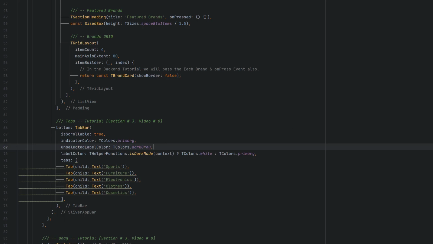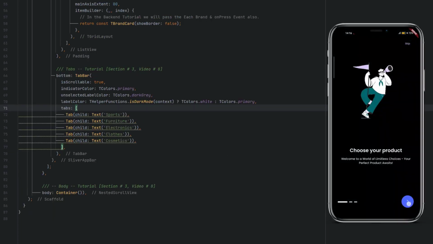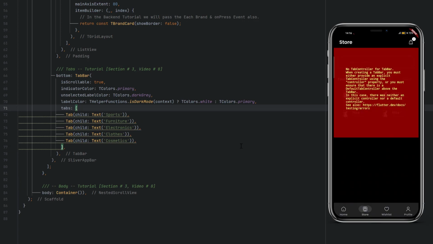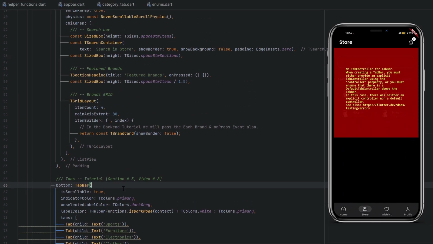Okay, let's run the application. Okay, so our application is running. Let's go to login, click sign in. In the store, you can see we have an error which is no tab controller for tab bar when creating tab bar. This means that it's also written you must either provide an explicit tab controller using the controller property, or you must ensure that there is a default tab controller. So to use the tab bar or the tab bar view, we have to use default tab controller.